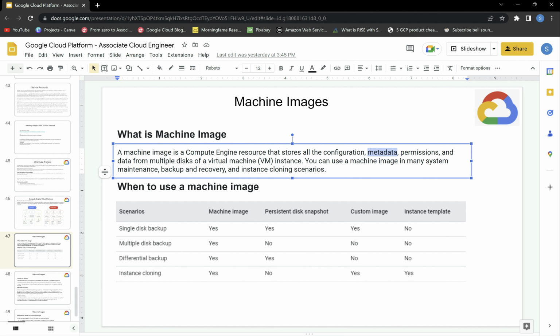So what is the metadata in the virtual machine, and all the data related to the virtual machine, like your key and value pairs, the labels, the virtual machine's IP address, host name, all those things, right? And it takes all the permissions and all. Okay, so this is the main thing: multiple disks of the instance. You can use a machine image in many scenarios: system maintenance, backup recovery, instance cloning. So these are the scenarios where you can use the machine image.